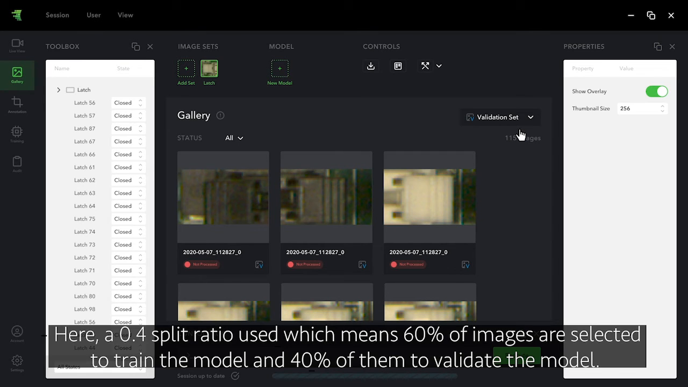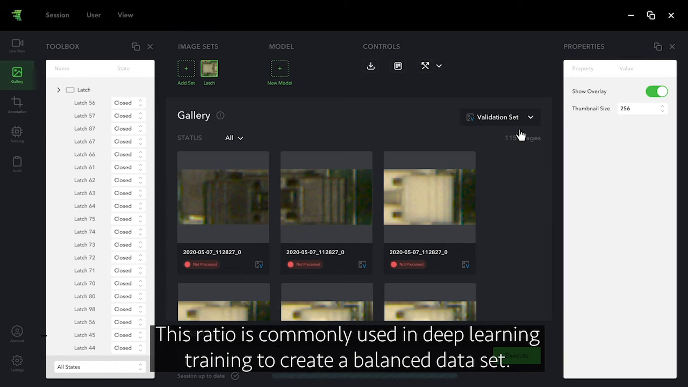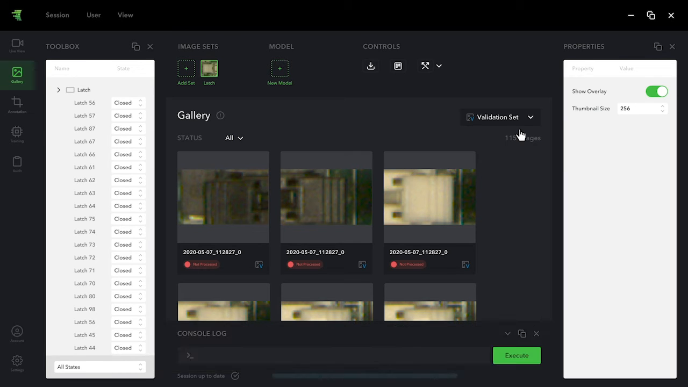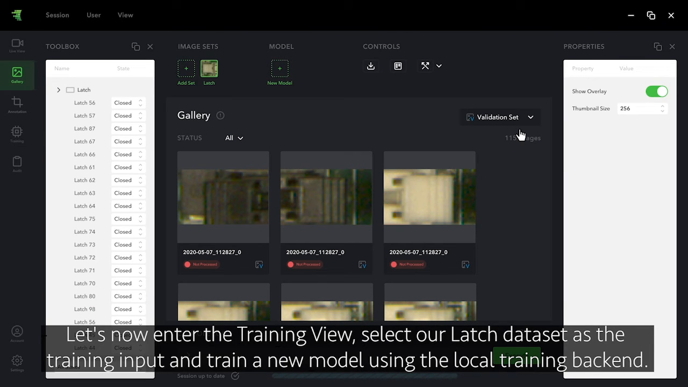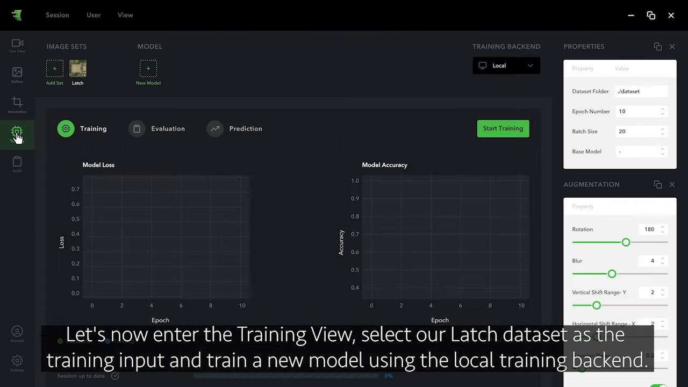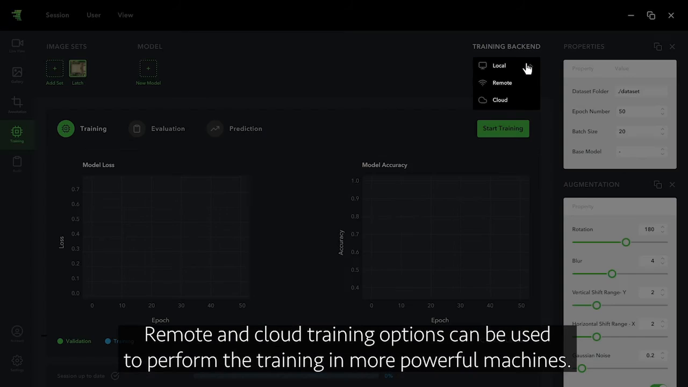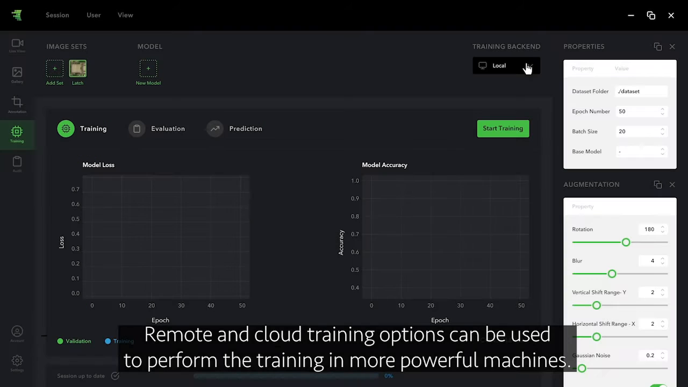Here, a 0.4 split ratio is used, which means 60% of images are selected to train the model and 40% of them to validate the model. This ratio is commonly used in deep learning training to create a balanced dataset. Let's now enter the training view, select our latch dataset as the training input, and train a new model using the local training backend. Remote and cloud training options can be used to perform the training in more powerful machines.